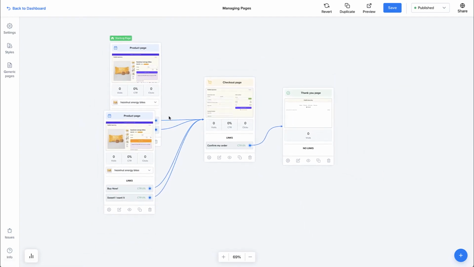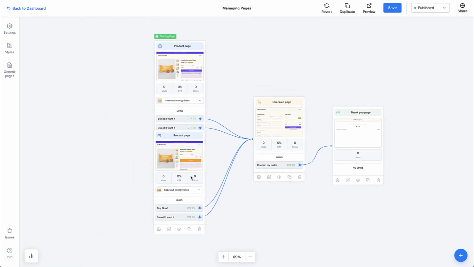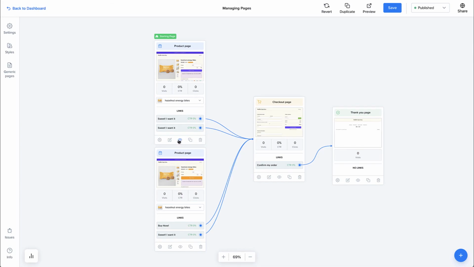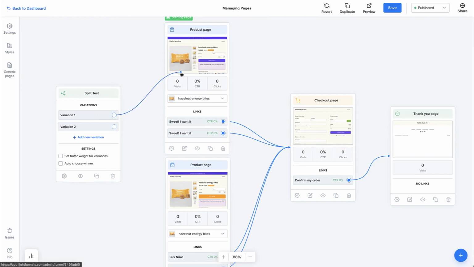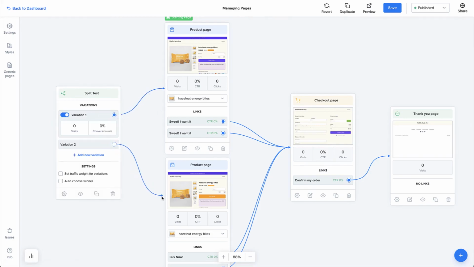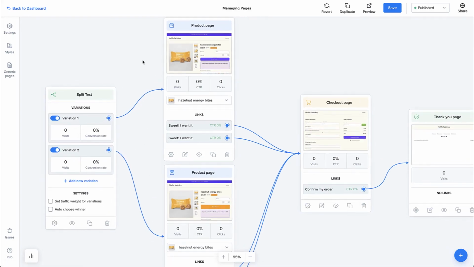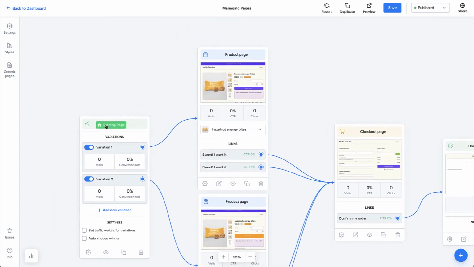Now, what we want to do is connect these pages to a split test so that we can have a clear idea of which one of these two pages is actually performing better. So to do that, we click the plus button here and we choose the split test node. We'll place the split test node here and we'll connect the first variation to the first product page and the second variation to the second product page. Now the first step of the funnel is going to be the split test.